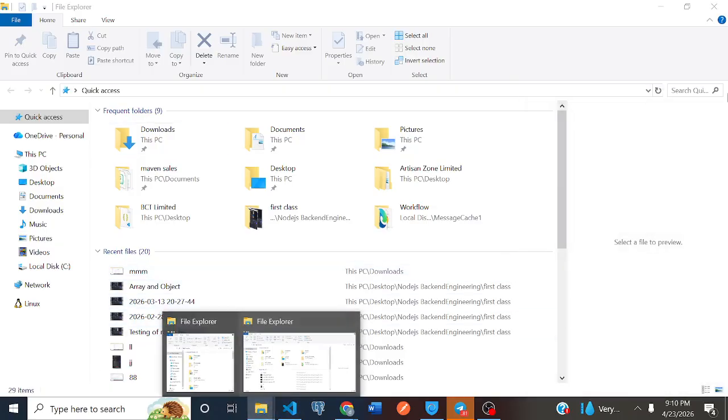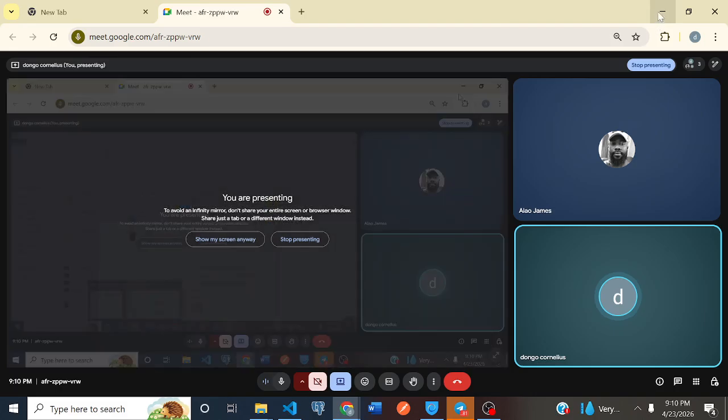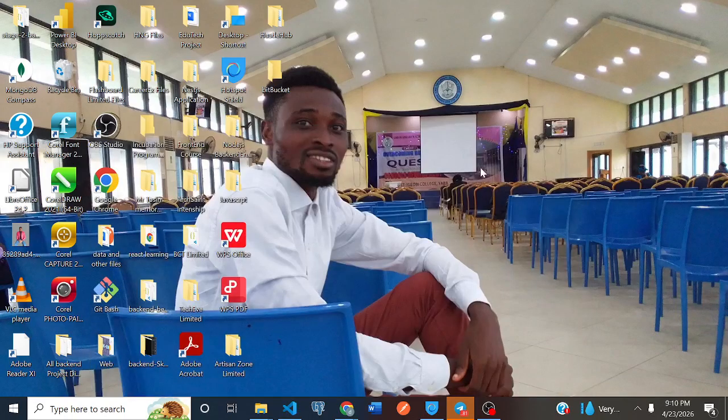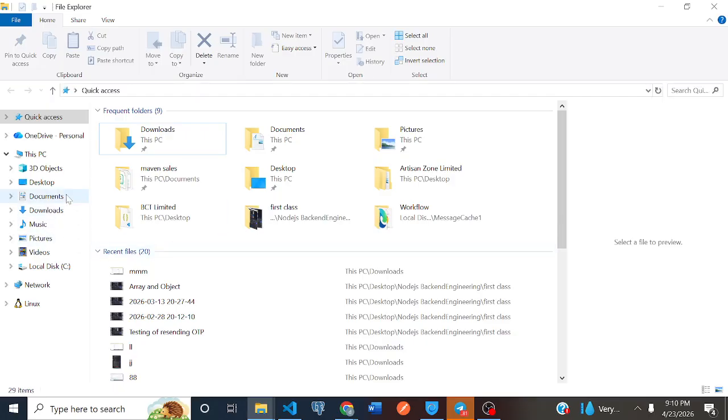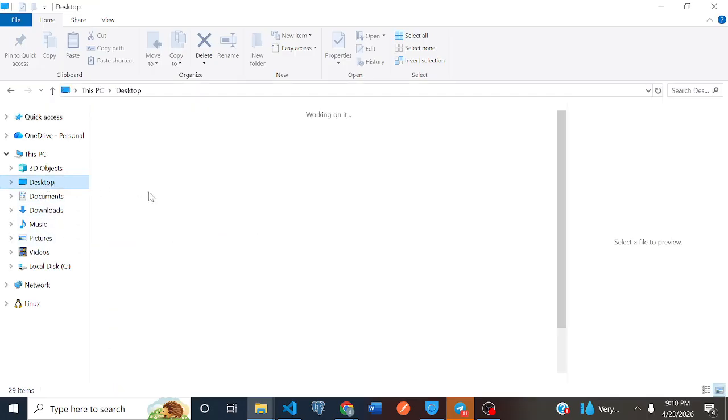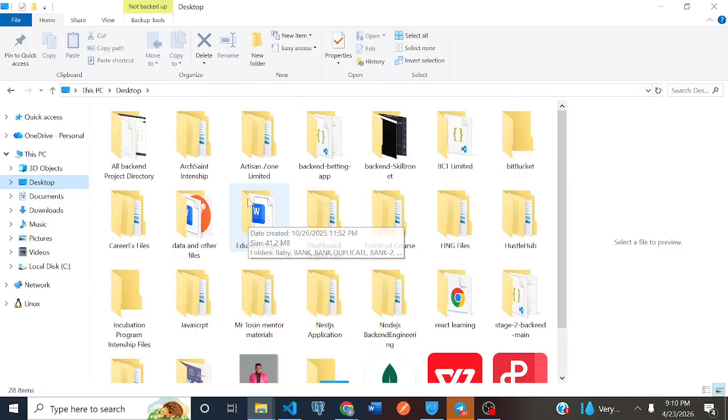Okay, so the first thing, let me start with desktop. The first thing I'm going to do is start from desktop, right? Either you click on this file manager, then pick your desktop. I always advise that you create a folder to manage your work, so that if you are looking for files, you can easily go to the folder and look for the file.